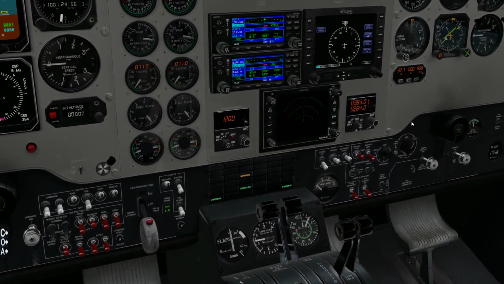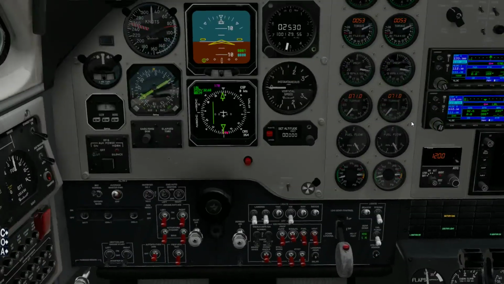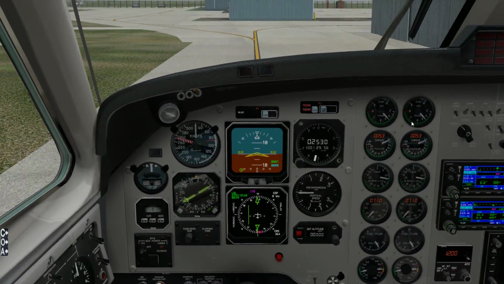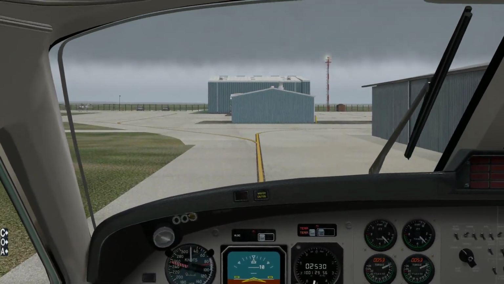And set. Pilot's instrument panel check. Condition levers, low idle. Low idle, check. Parking brake, release. Engine run up.